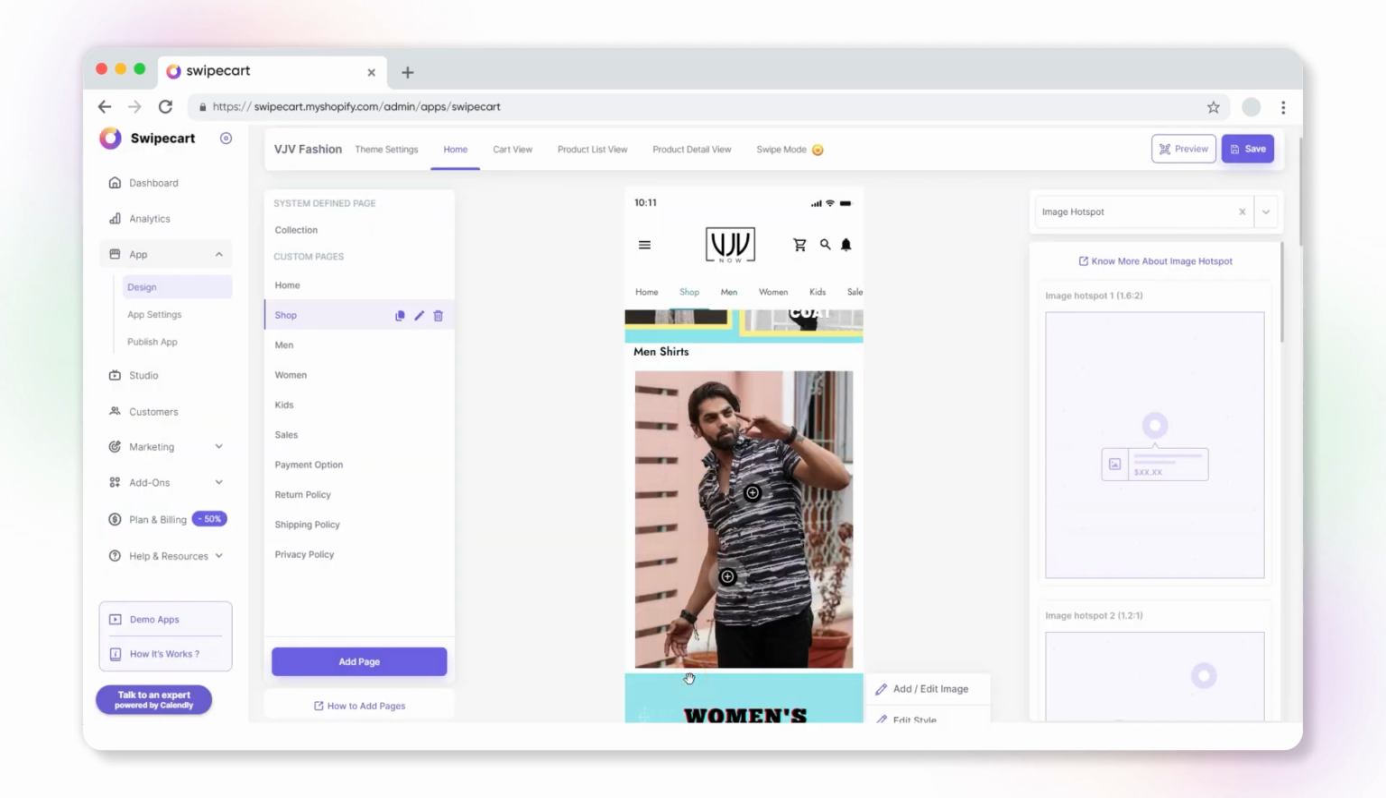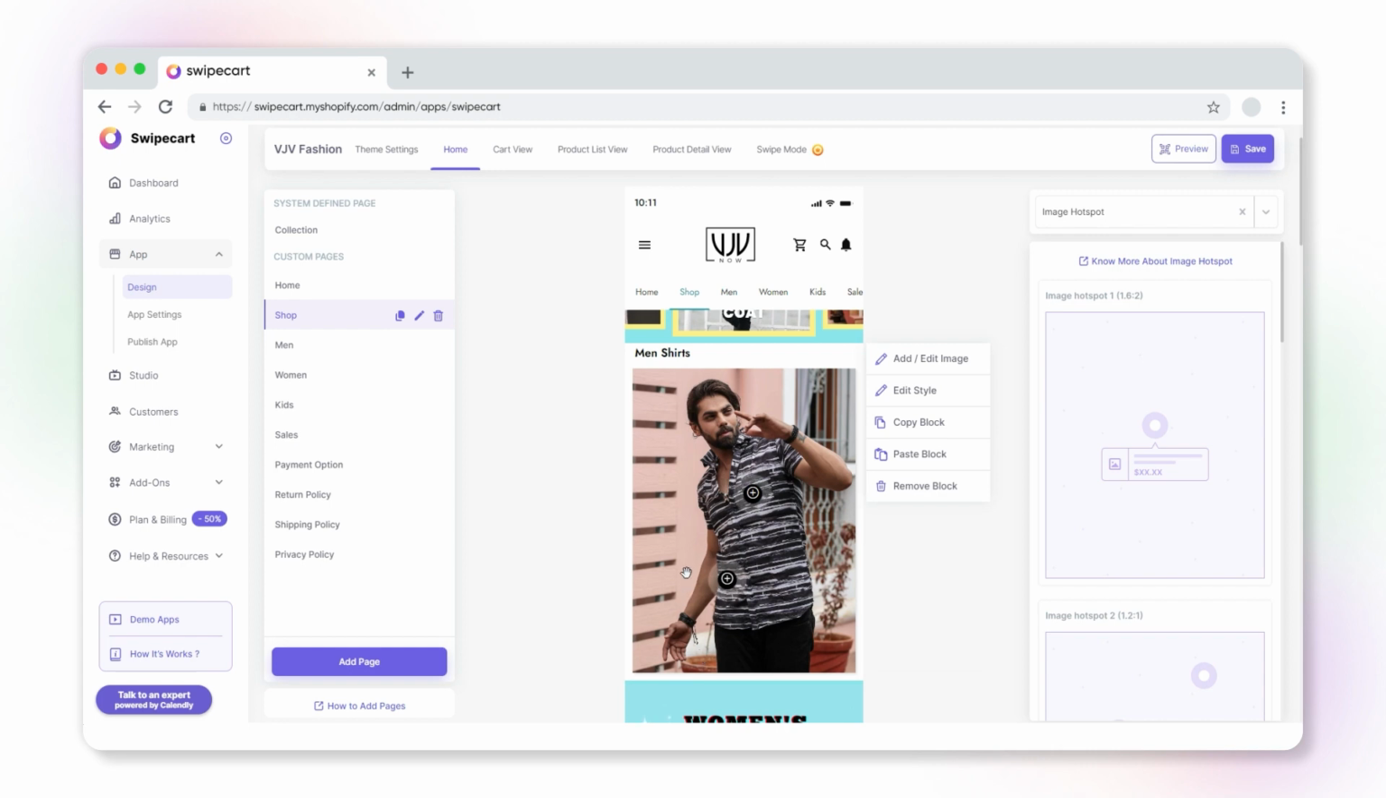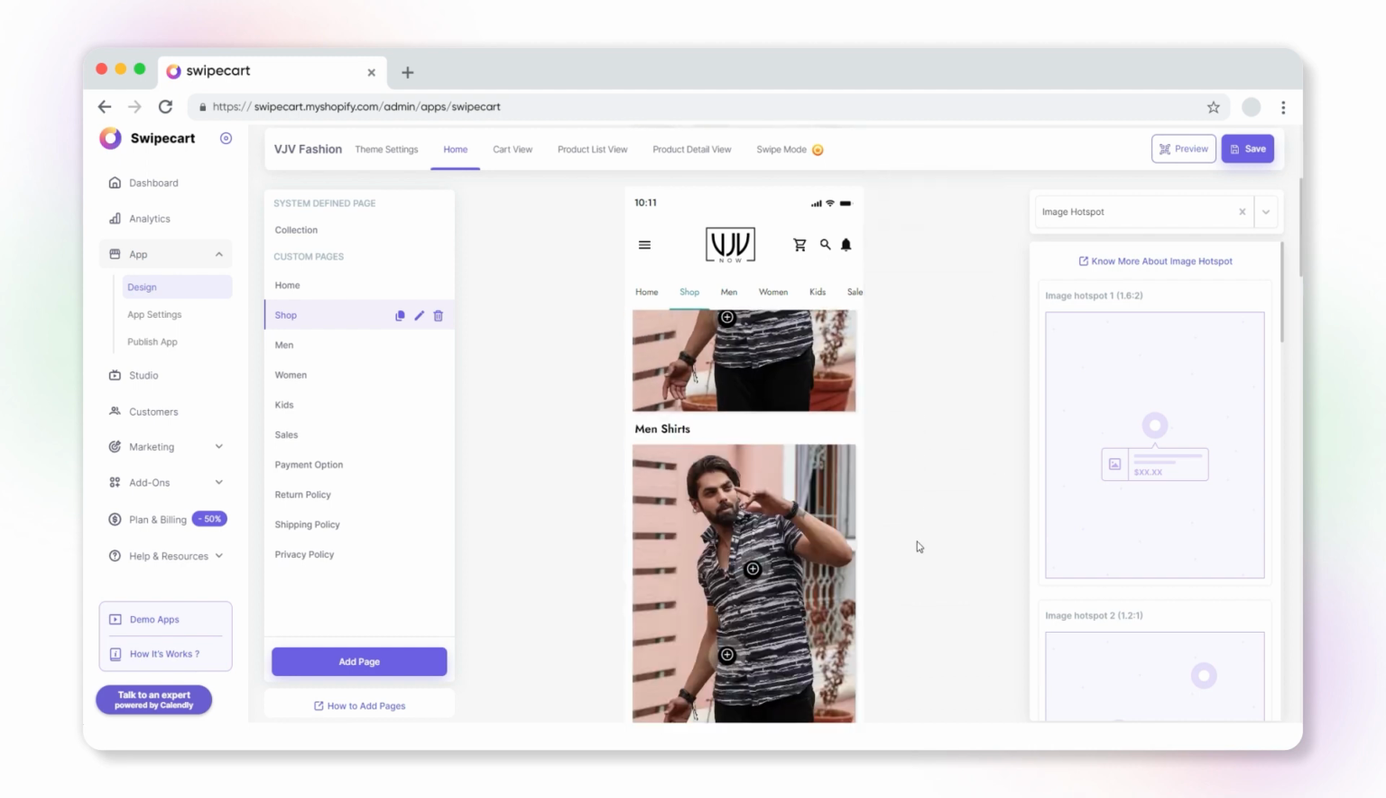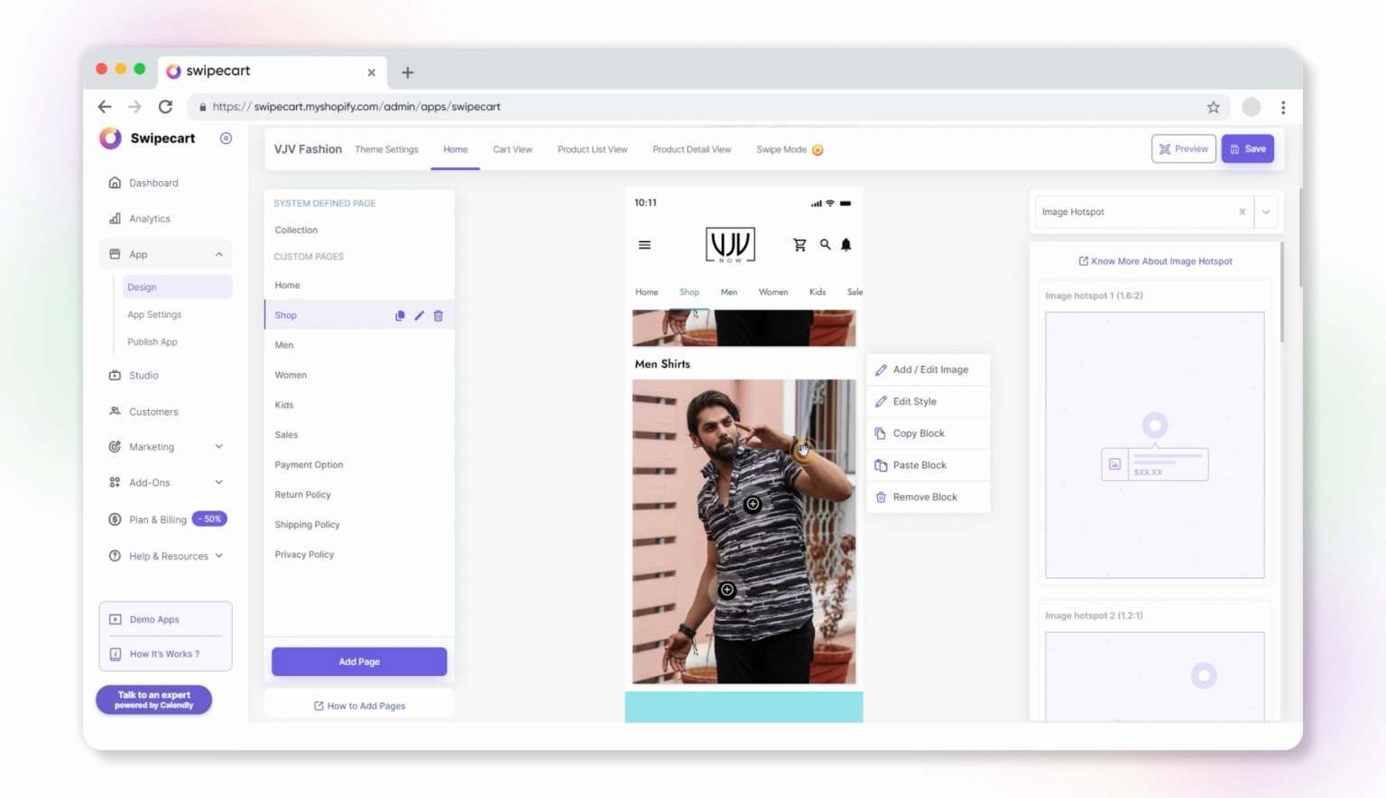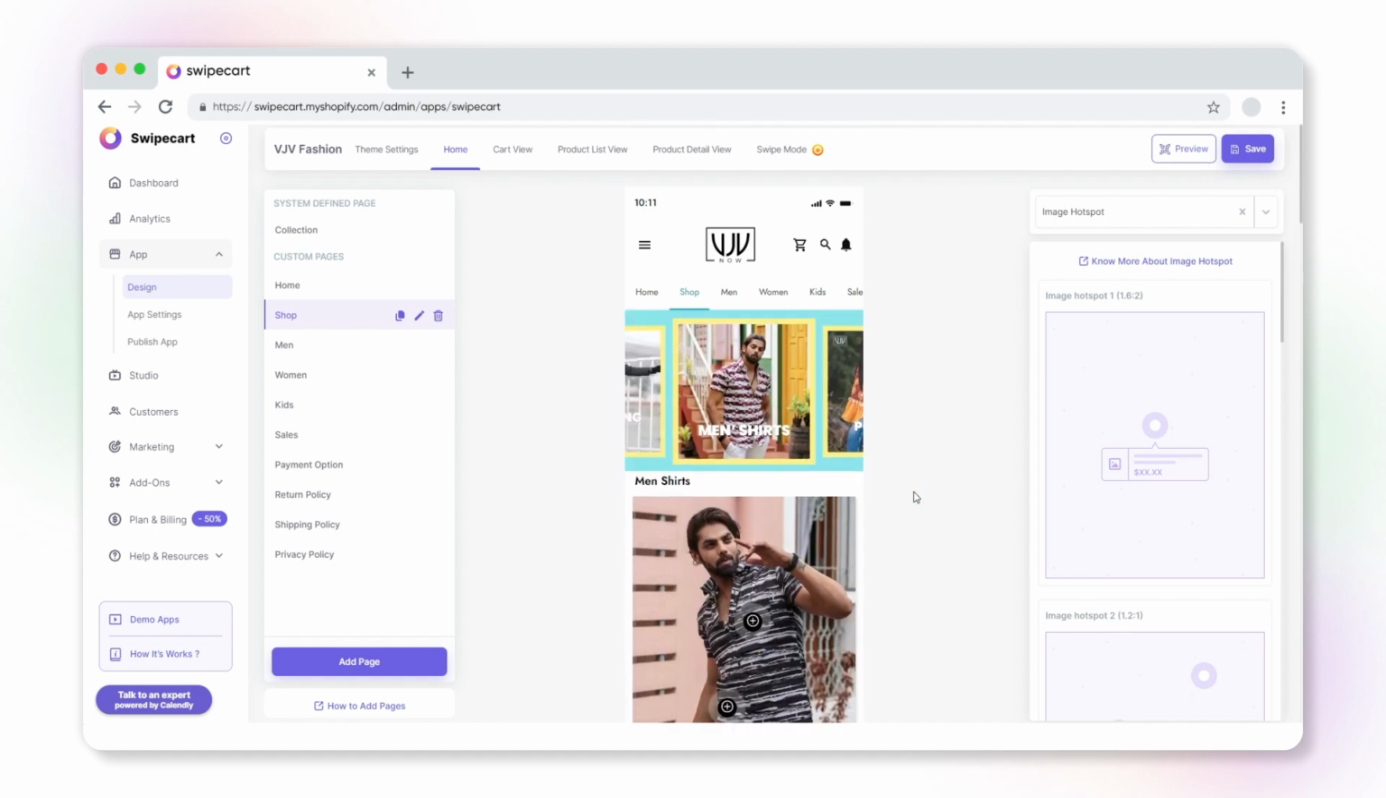Click Save. As a next step, let's see how to copy the block. Hover your mouse and select Copy Block. Once the block is copied, navigate to the block where you want to paste it. Select Paste Block. Your block is copied. You can also remove this block by clicking the Remove Block option.